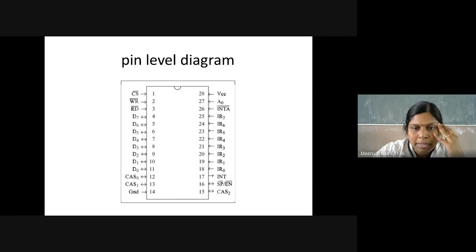You have to draw the pin diagram where you have to mark the pin number from 1 to 28. See here, one dip is here, right? So this is your starting point. You cannot start counting from here as 1. Wherever you have a dip in the IC, from there you have to start it as 1.